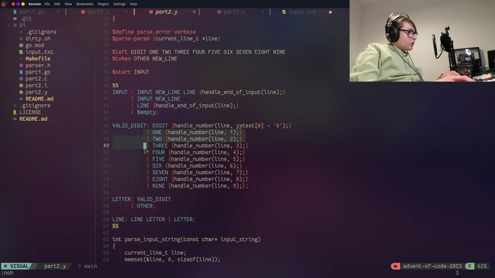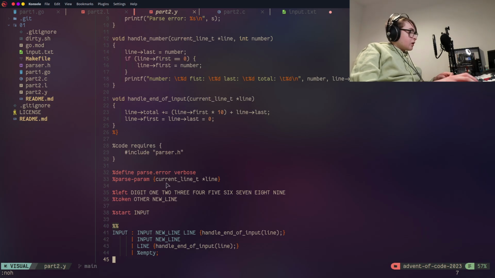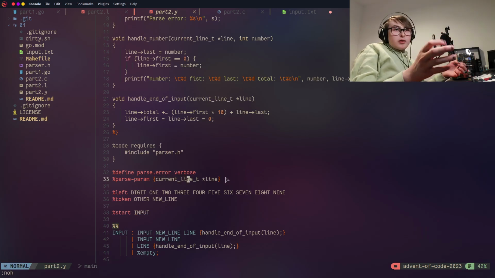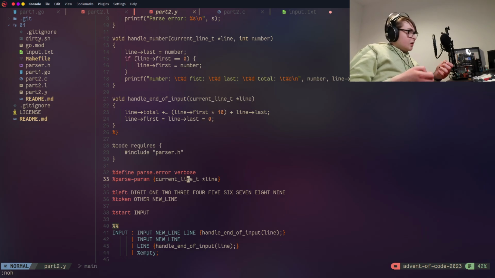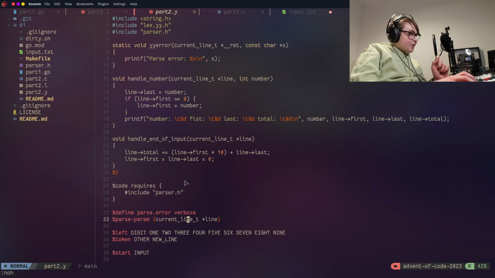Then we've got similar things for 1, 2, 3, 4, 5, 6, 7, 8, 9, where it just handles it with the correct number. And we've got this function handle number with line. Where does line come from? Very good question if you've asked that. So, we've got this parse param. This is the parameter that every action in the grammar gets given. So we've got a line which is a pointer to the current line, which we get to in a second.